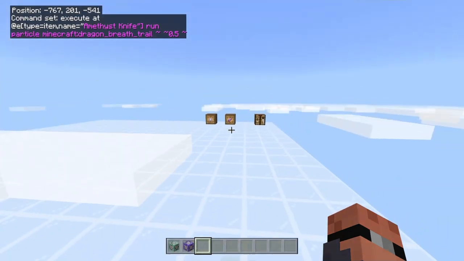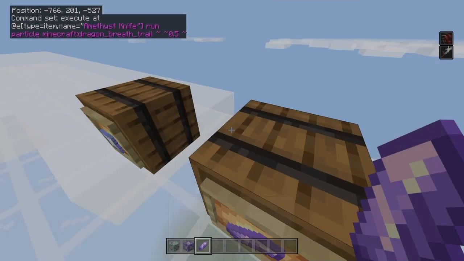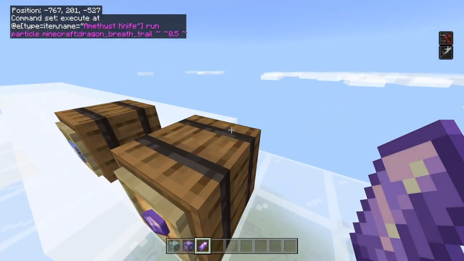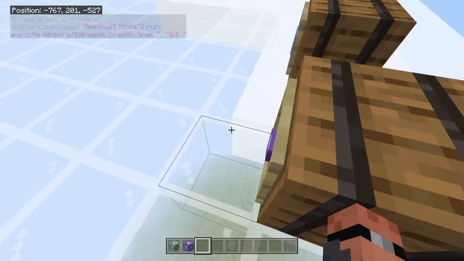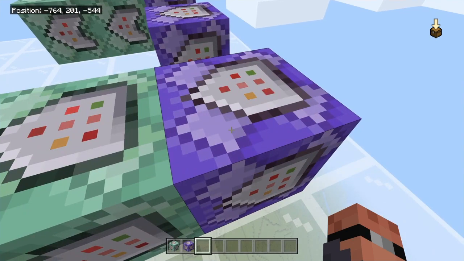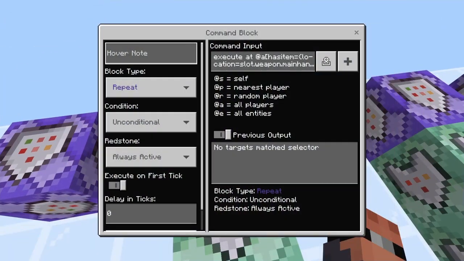Alright, now we actually get to the custom effects of the item. So as you can see, for the Amethyst Knife, it's giving me strength and speed. So you can use any effects you want. You can use jump boost, it doesn't really matter. In order to actually do this, once again, we need a repeating command block, the same way as the previous one, repeat and always active.